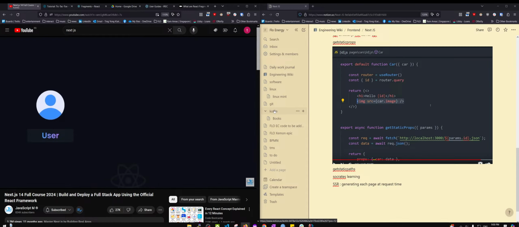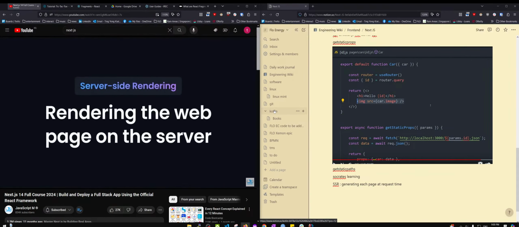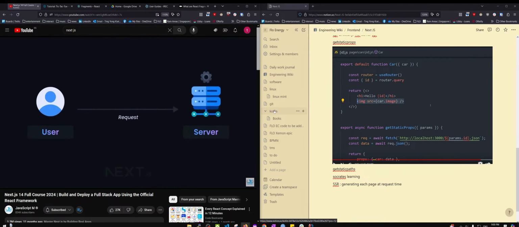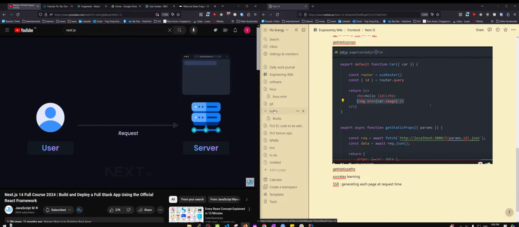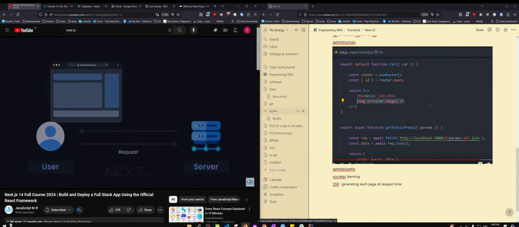When a user requests a web page, the server sends a basic HTML document and JavaScript code. The browser then downloads and executes the JavaScript code, which leads to the rendering of components and finally the display of the website. On the other hand, server-side rendering involves rendering the web page on the server before transmitting it to the client's device. When a user requests a page, the server processes the request and renders the components on the server side. The server then sends back the fully rendered HTML to the client's browser, enabling immediate display.